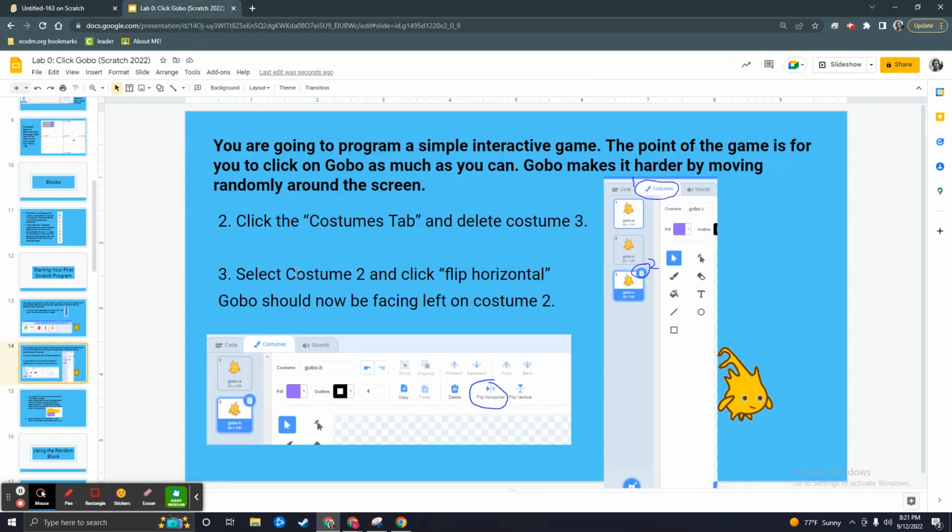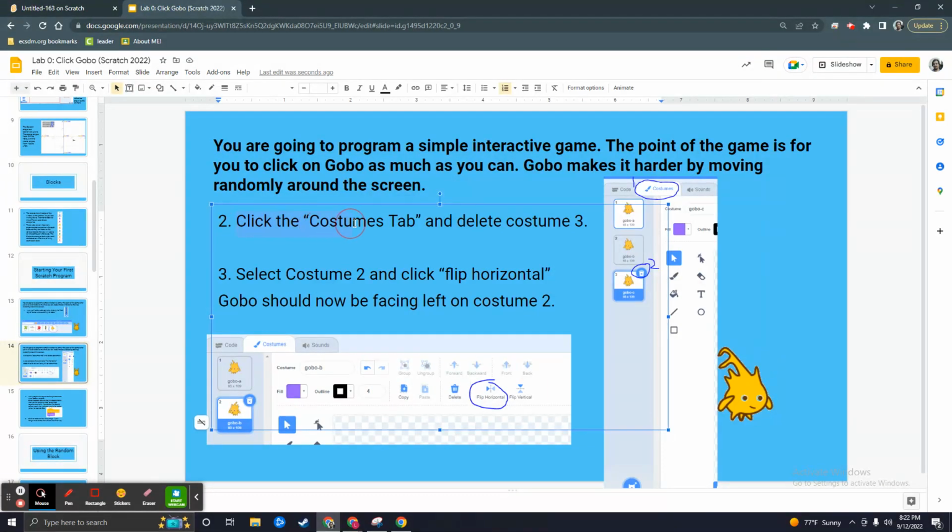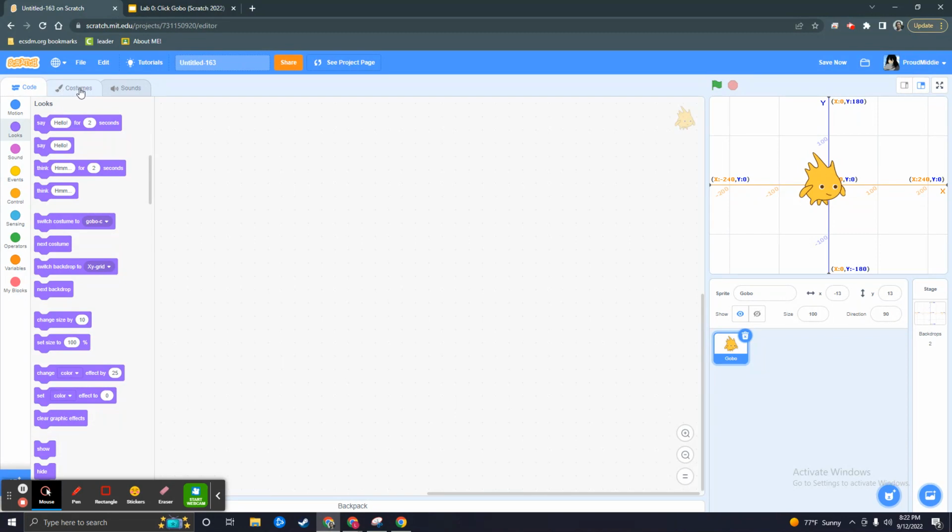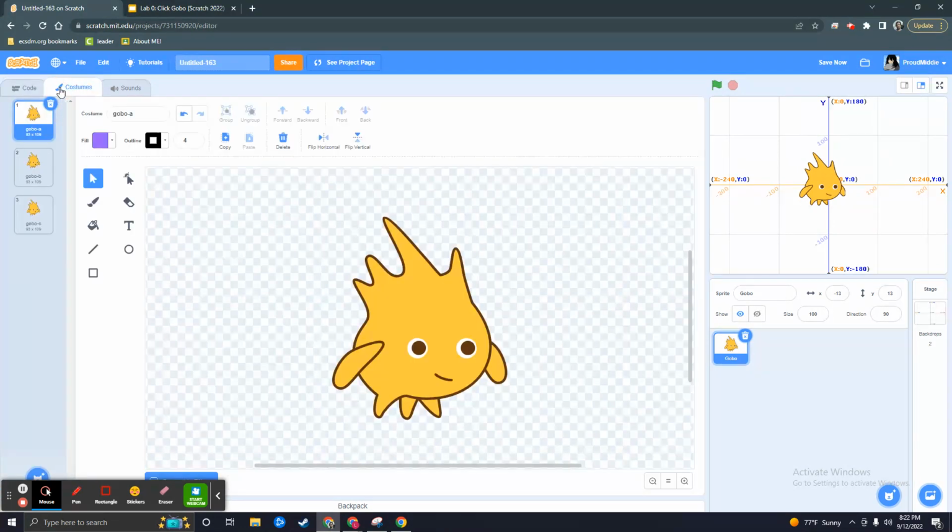Let's see what step 2 wants us to do. Step 2 wants us to click the Costumes tab. The Costumes tab is in the palette. It's this tab right here. It's next to code, and it shows us all the different pictures that make up Gobo.